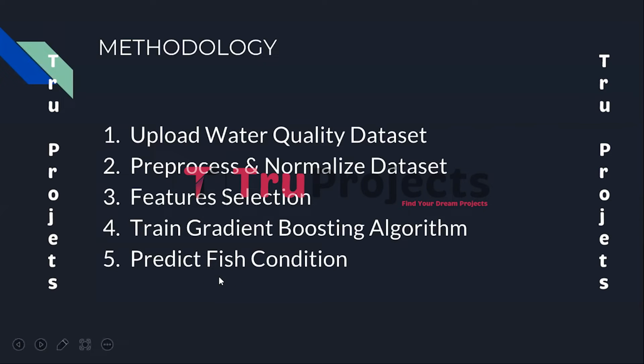And the final module is Predicting the Fish Condition. In this module, users can upload the test data, which contains the water quality information for which they want to predict the fish condition. The trained gradient boosting model is then applied to the test data to make the prediction. The model uses the learned patterns from the training data to classify the fish condition based on the input water quality features. The prediction output provides insight into whether the fish is healthy or affected by a disease based on the analyzed water quality.